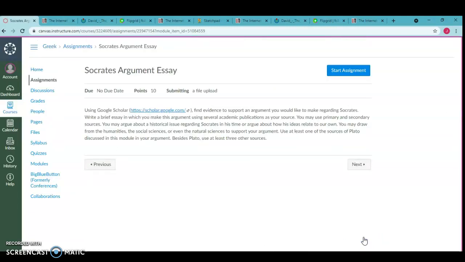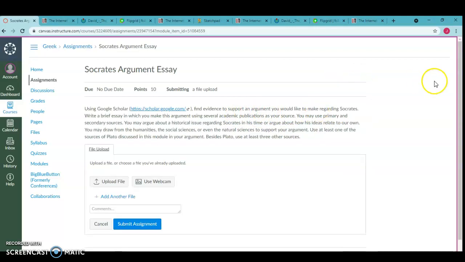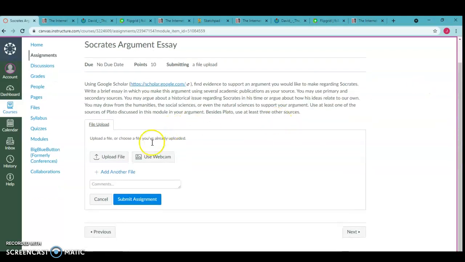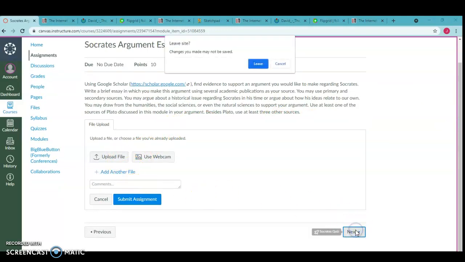Students also conduct an argument where they use Google Scholar, the academic search engine, and they can find evidence to support an argument about Socrates. And students can submit their assignment on Canvas.